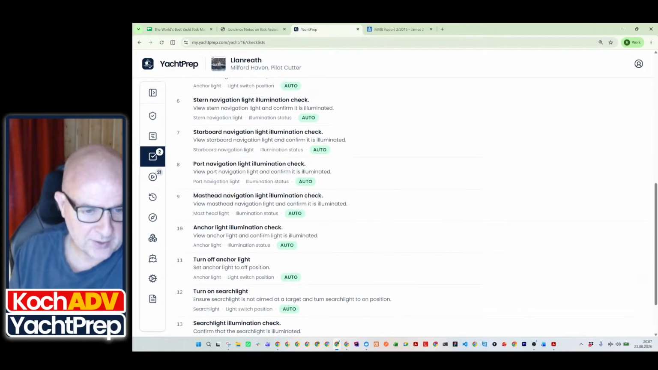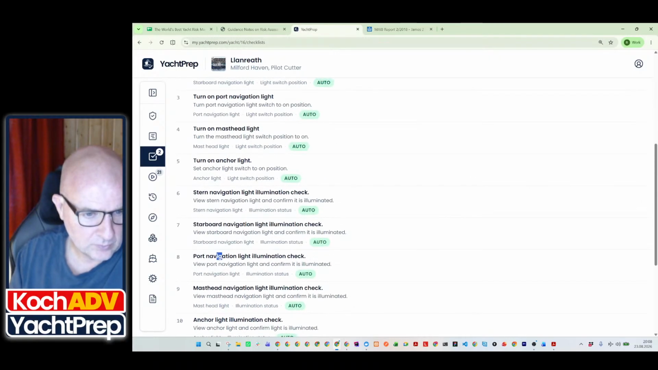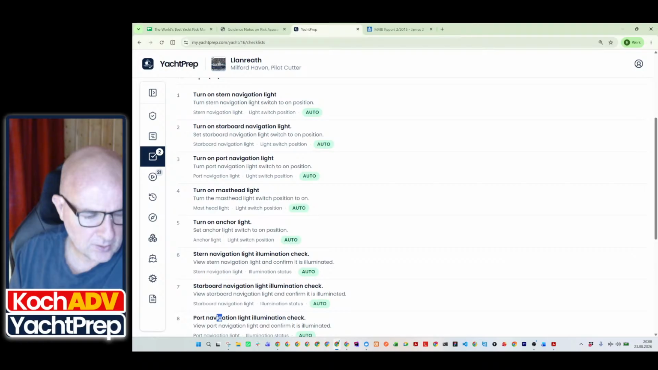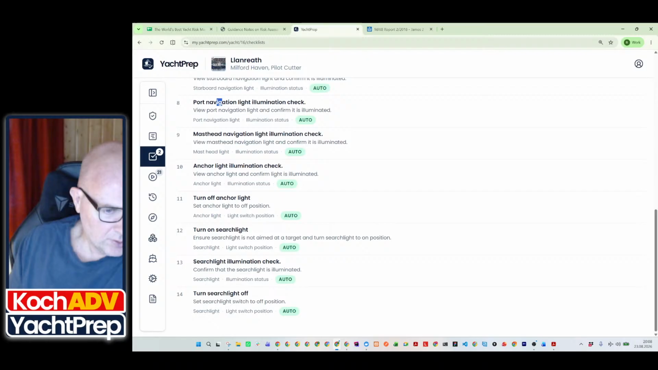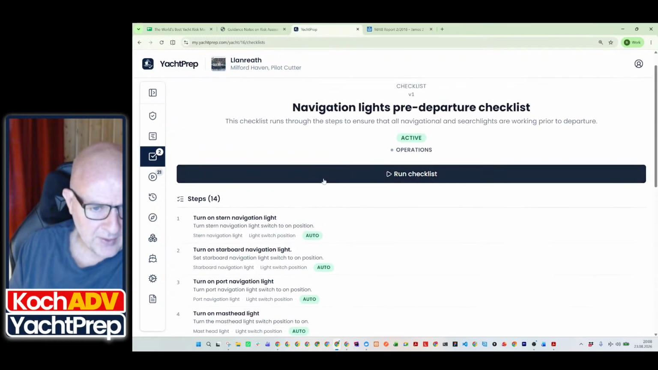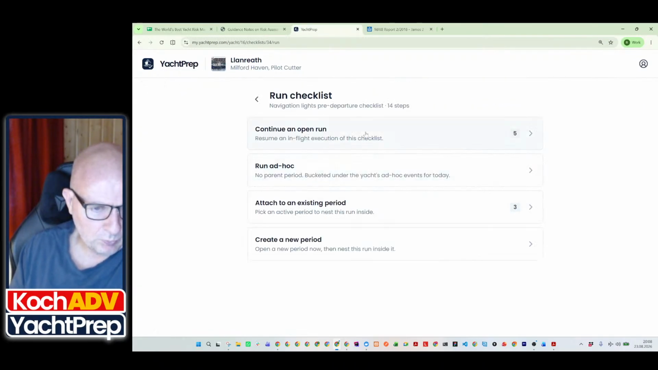And you'll notice here on this one, this is a pre-departure. So we're assuming you're going to navigate with your navigation lights on. So that's why we're checking the anchor light works, just in case you need it. But we turn that one off, and basically you're left with your navigation lights. Right. So that's it. And the way we would run that is run that.